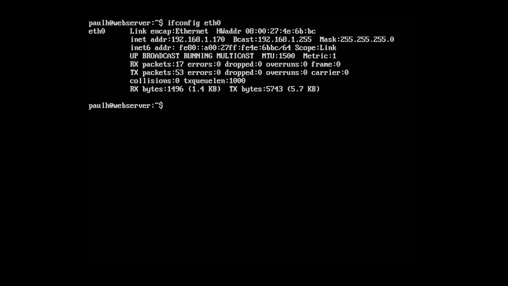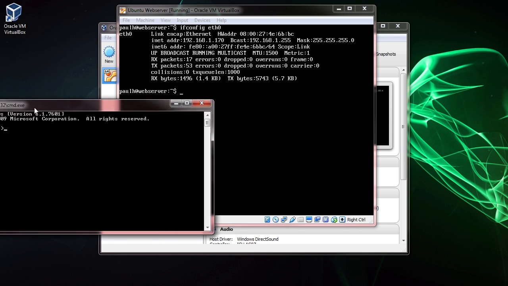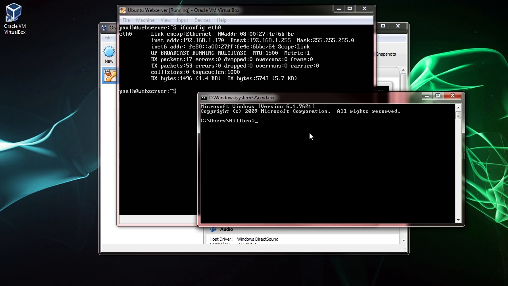So now what we need to do is I'm going to pop out of full screen, hit right control and F. And I'm going to open command prompt by searching for CMD. I'll drag this over to this screen so you can see it. And I'm going to try and ping 192.168.1.170, and we'll make sure that everything's still working.